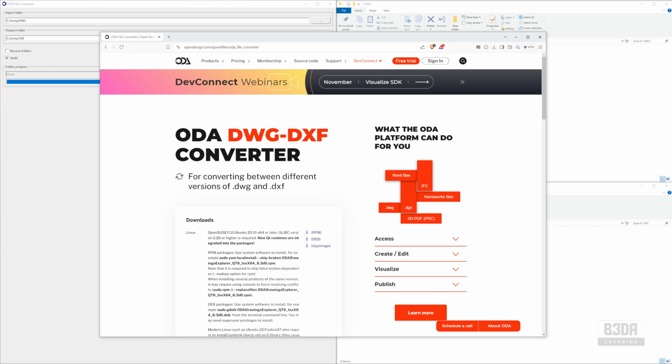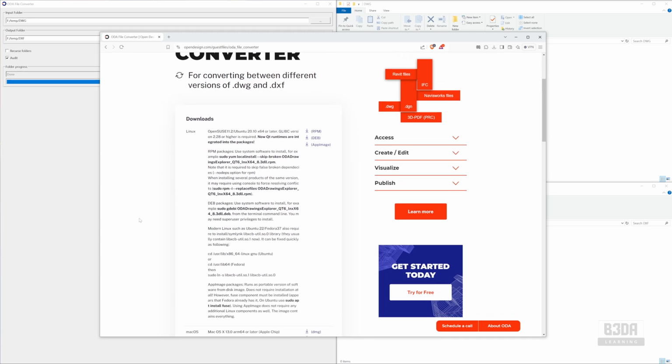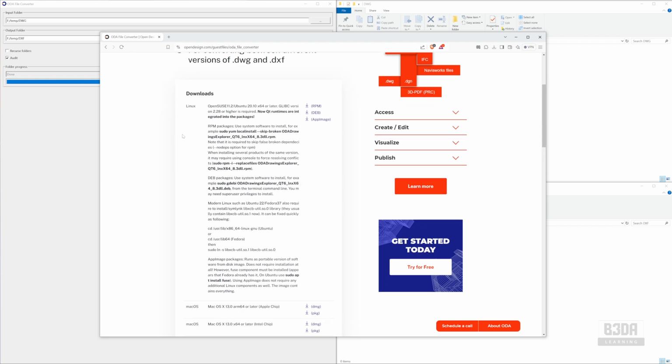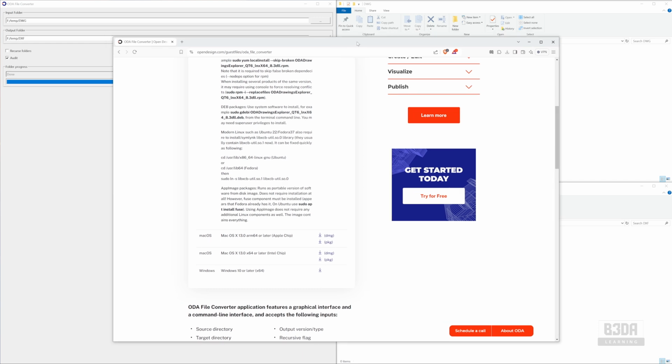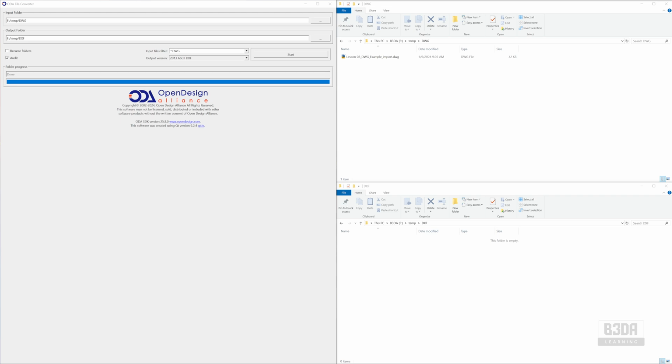And the ODA File Converter will give you a really smooth process converting them with no need to install or get AutoCAD. And the best part, it's freeware. It's not open source, but it does have versions for Linux, macOS, and Windows. The installation process is quite straightforward, no secret. And once you install it, this is the user interface for ODA File Converter.